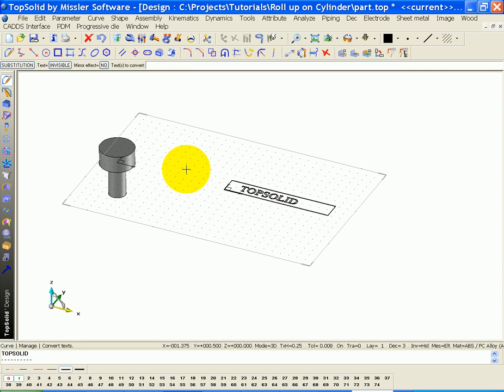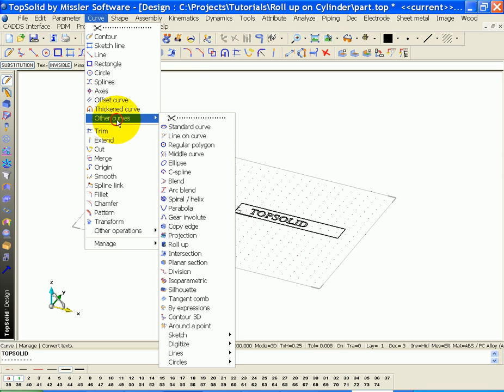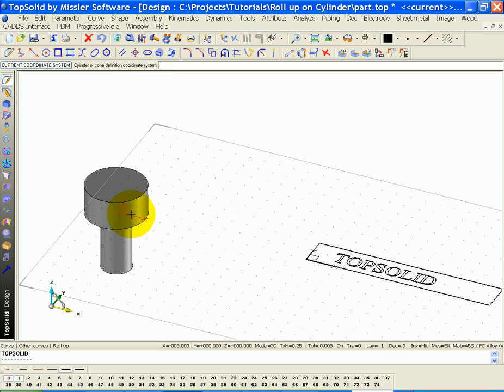From here, we're going to go ahead and roll that up on the cylinder. So to do that, I'm going to go to the curve pull-down menu, other curves, roll up. To do this, we need to use the advanced functionality of the roll-up function, which is underneath this double arrow. Now it wants to know the cylinder or cone definition coordinate system. That's going to be this one. It wants to know the diameter of the cylinder, which you can get just by selecting the face here.